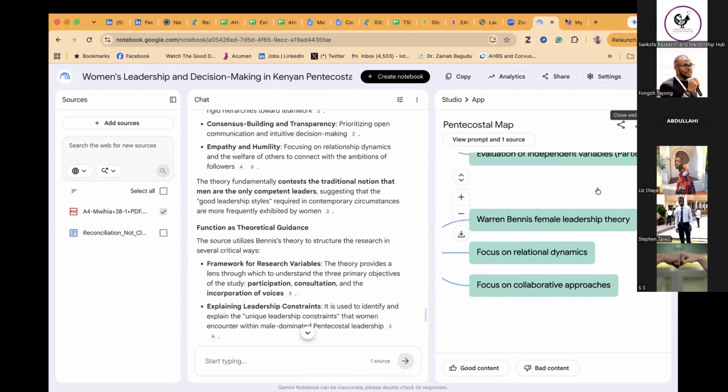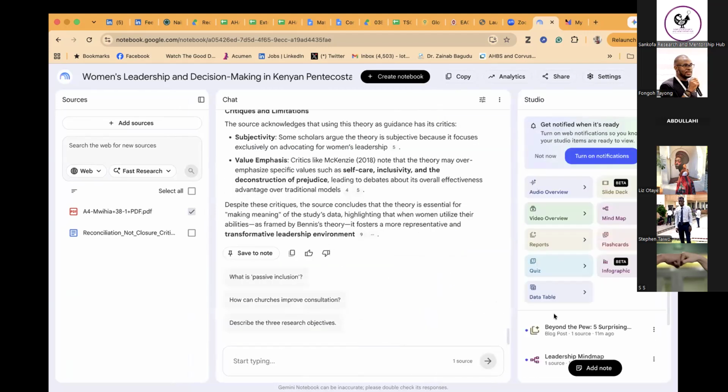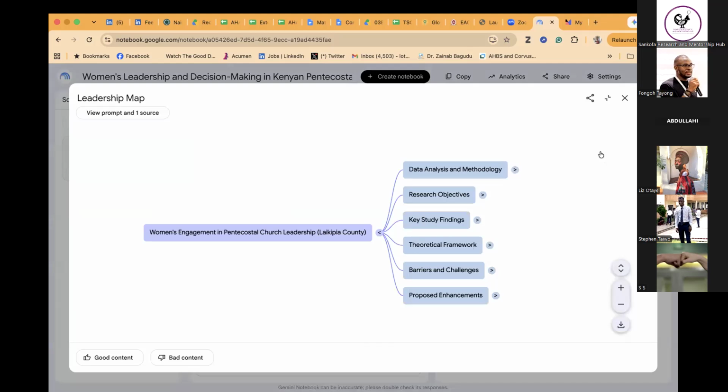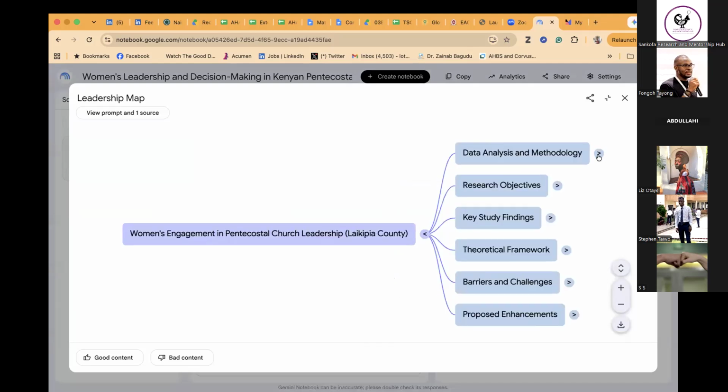And then we decided to just play around with the mind map a little bit. We were more interested in that because we realized it was our first time working with notebooks. So all of us, it was our first time, so we got a little bit excited, and we just wanted to focus more on that. The analysis of the data, the research objective.